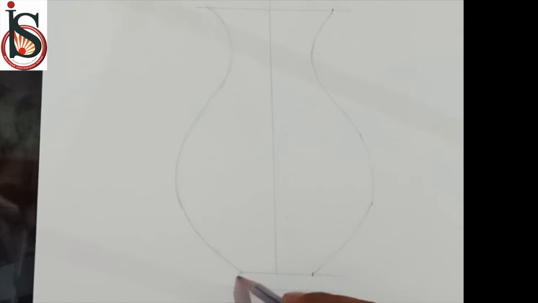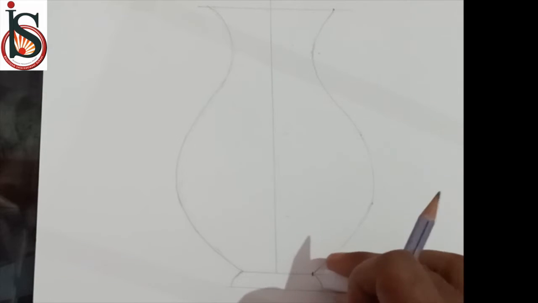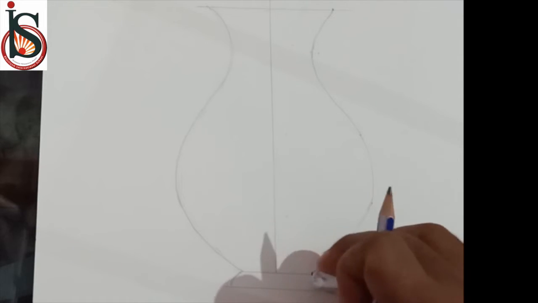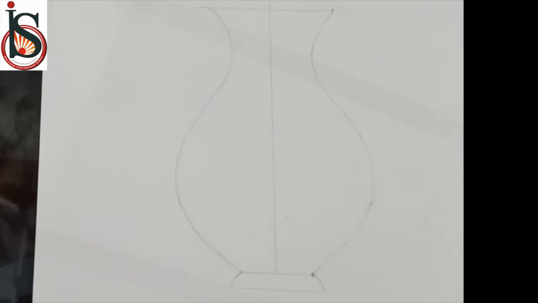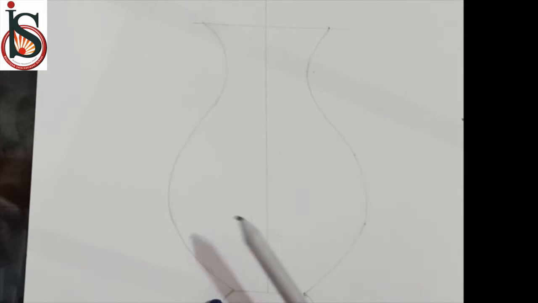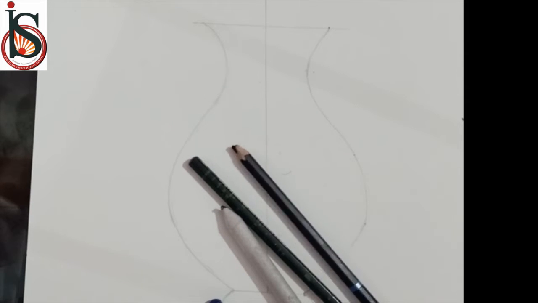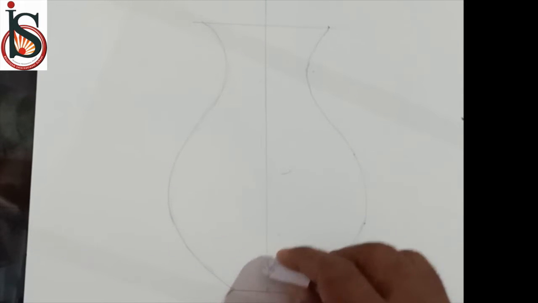Now I will make the bottom portion also. For that I drew one more line. So our vase is approximately ready. Now the next step is how to do shading in this. So here we will do 3D shading. Follow each and every step so that you can make it more nicely.